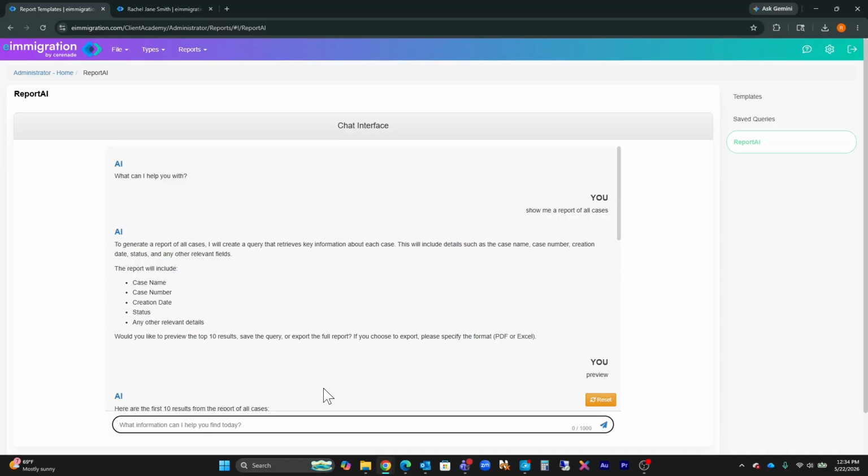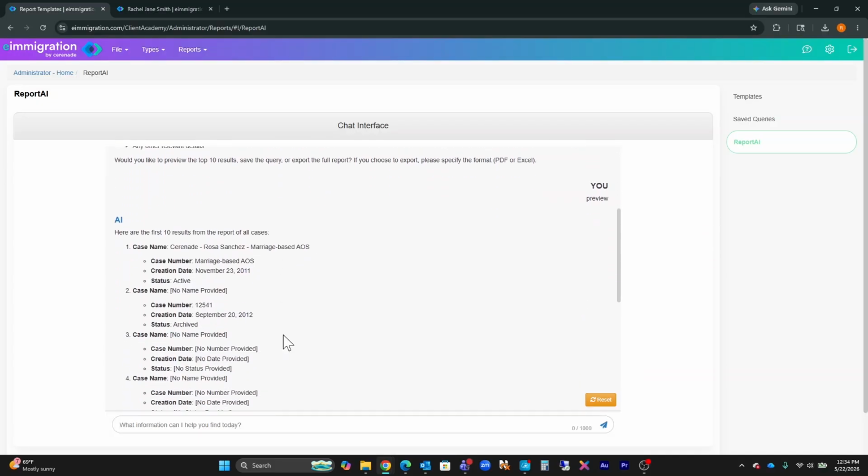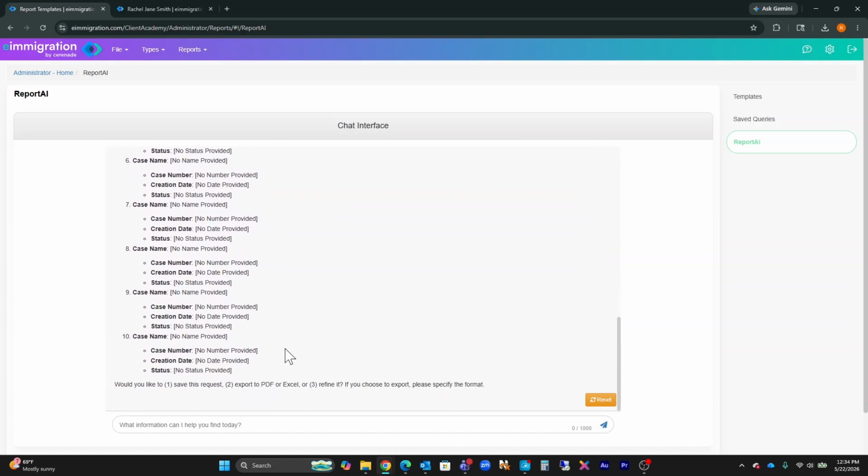With AI reports, you can have a conversation with the AI engine built into eIMMIGRATION. This means that rather than having to list every column and criteria of information you're looking for, you can have a conversation with the software in plain English, and the software will then generate results for you. You can then save these reports and export them into PDF, Excel, or HTML.